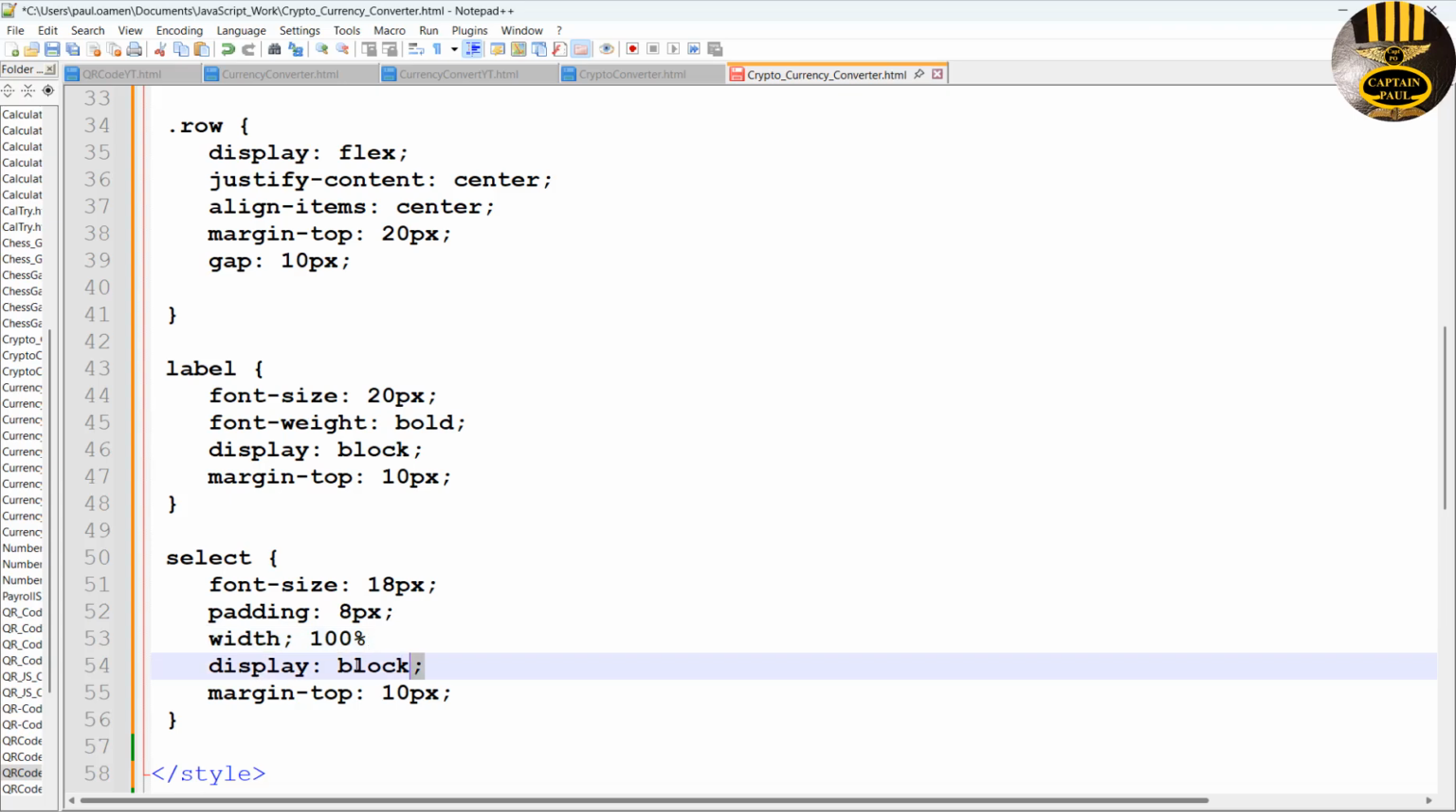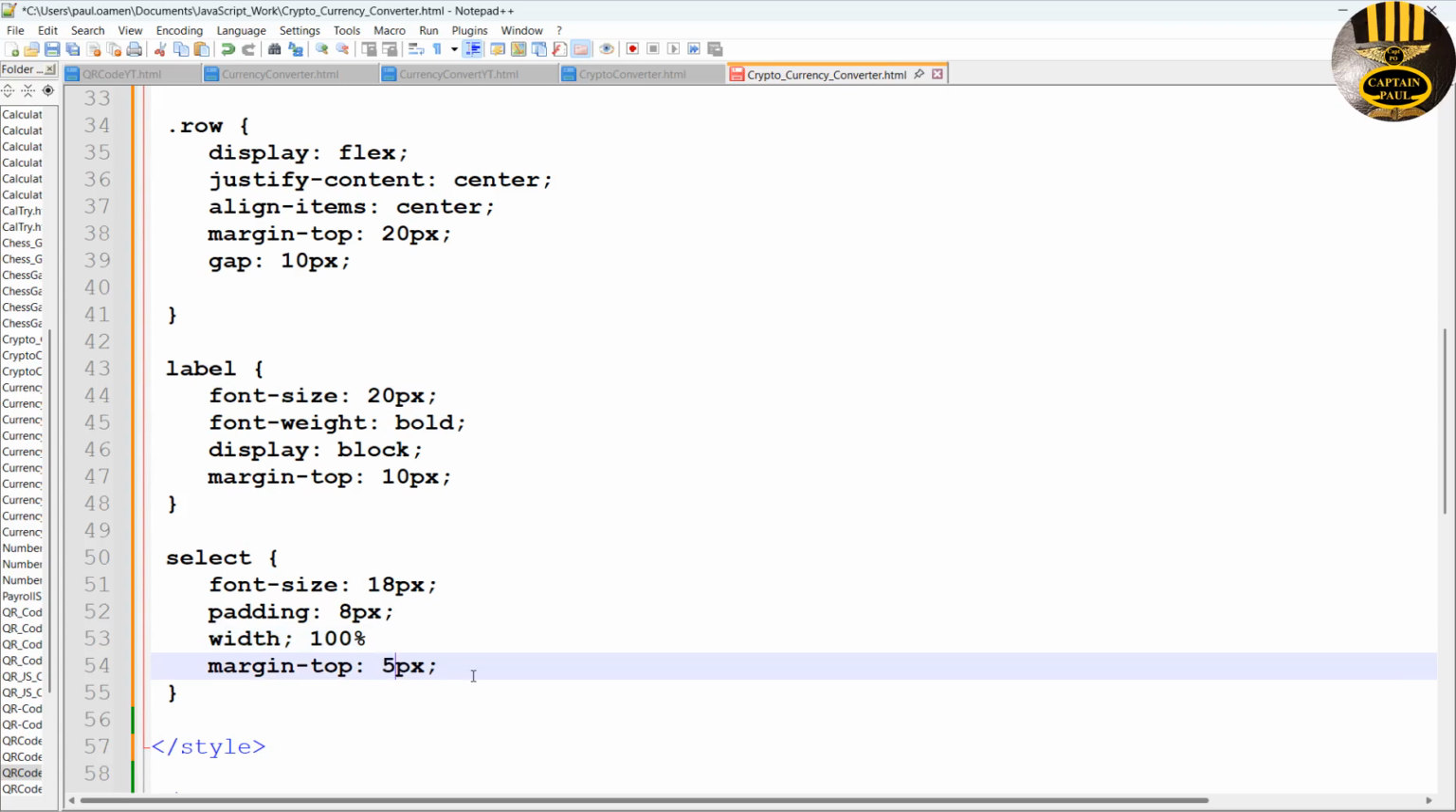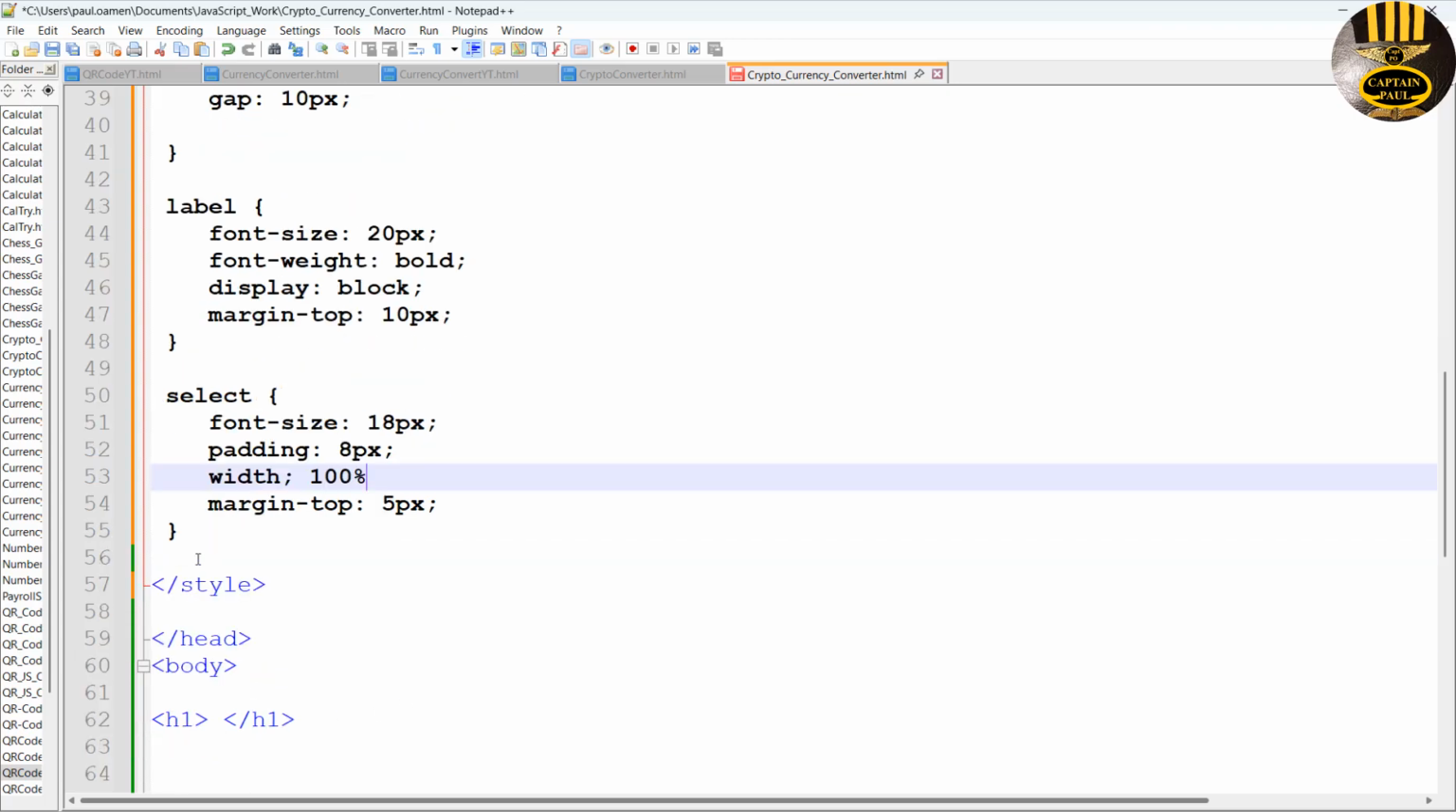Then we don't need this here. I already have display up there. Then the margin will be 5. Yeah, I think that should do it. Yep. Okay, now let's take care of the inputs. For the inputs, I can just maybe copy these as well and just change it around.